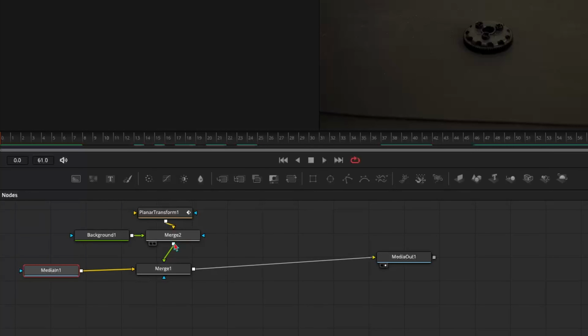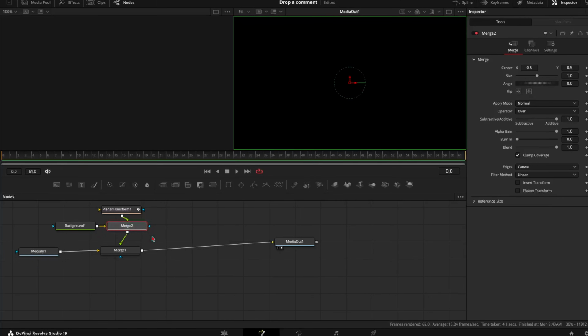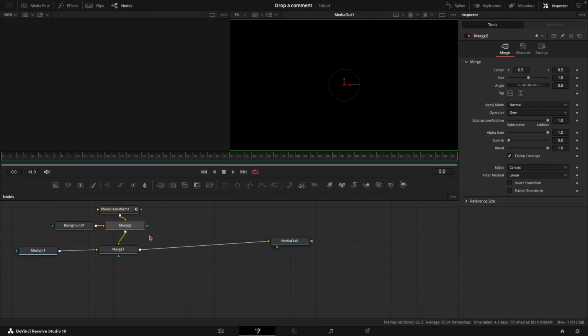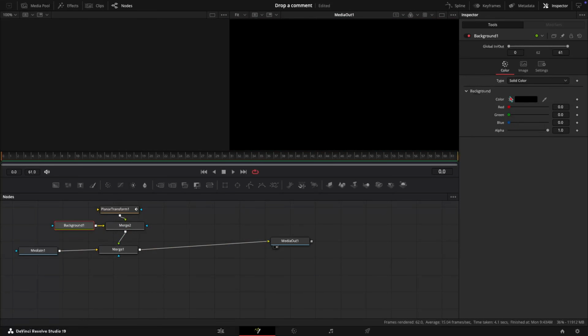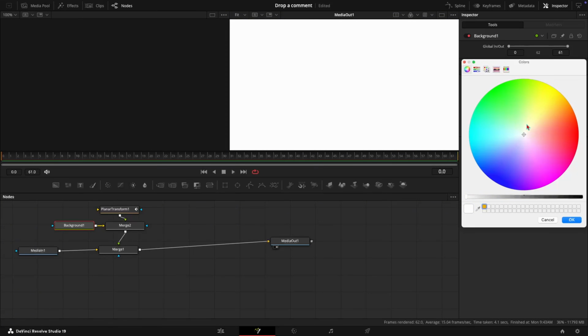So now go ahead and click on Merge 2, and then on your keyboard do Command T. So as you can see here now, the screen has turned completely black, but this is just the background. So go ahead and click on the background, and then up here in the inspector, you can change it to whatever color you would like. I'm going to do this orangish color though.